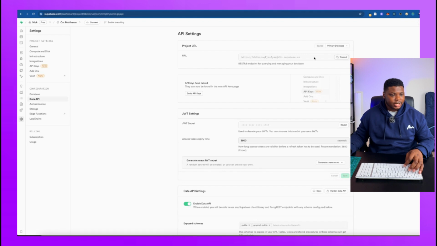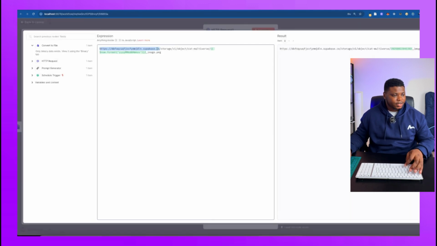So if you copy this, then you get this one here. You get this one here. So you can literally just paste it for yours. Then for the storage, you leave it as it is, v1 project. In cat multiverse, the cat multiverse is literally the project name. So whatever project name you've created, you want to leave it as that.